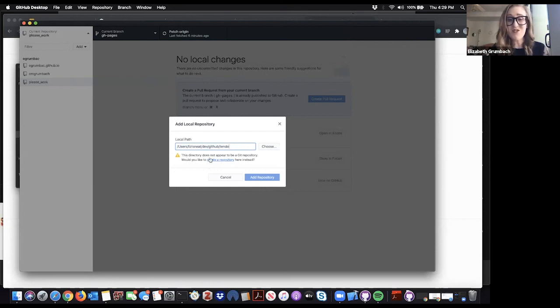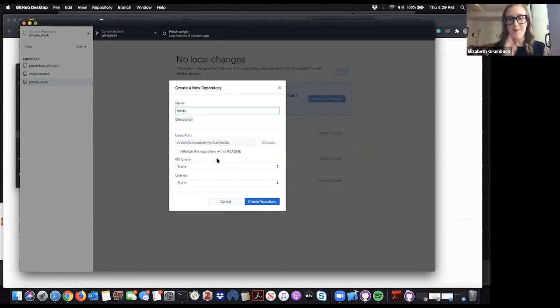And it actually says this directory does not appear to be a Git repository yet. Would you like to create a repository here instead? And I'm going to say yes. There's a reason why I'm doing it this way, because it gets really, really complicated if you try to go from create repository first. So we can talk about that later if anyone has questions, but I'm going to click create repository. I want to just check that the name is right. The name is right. I want to check that this is right. It is totally right.